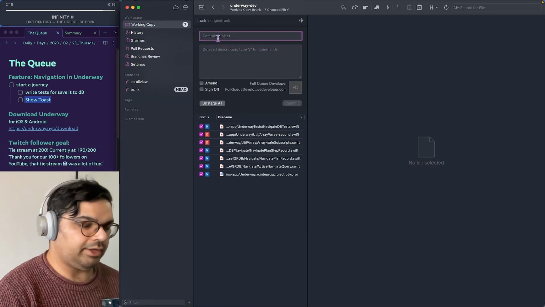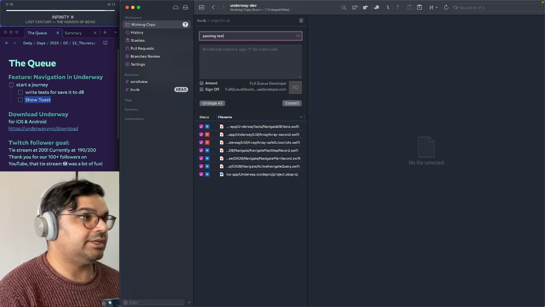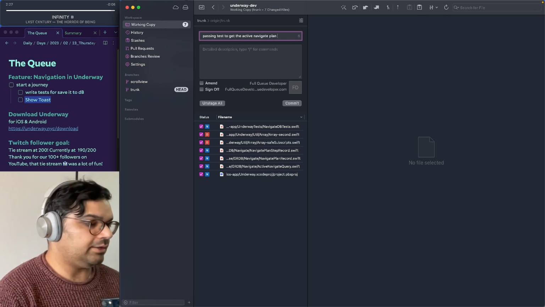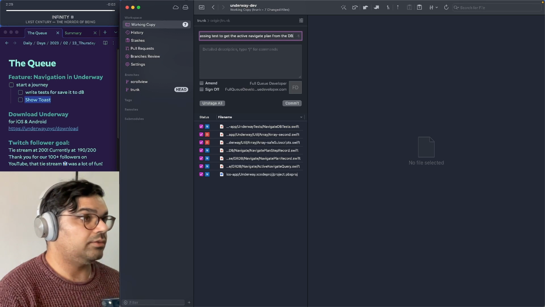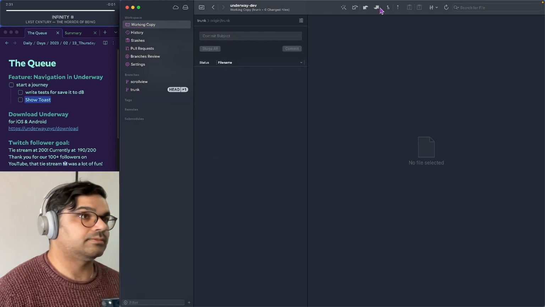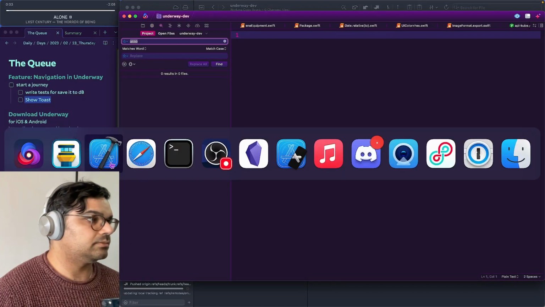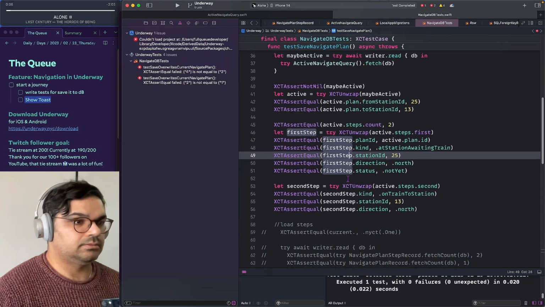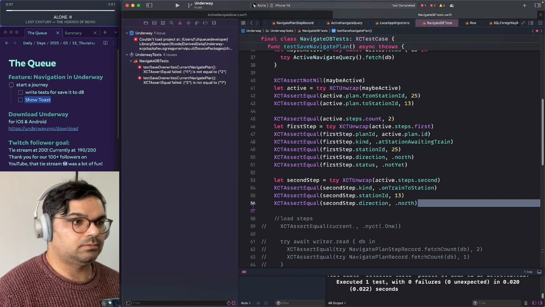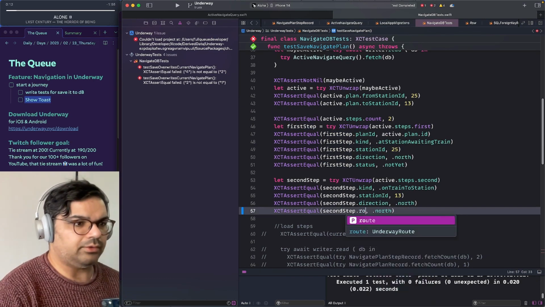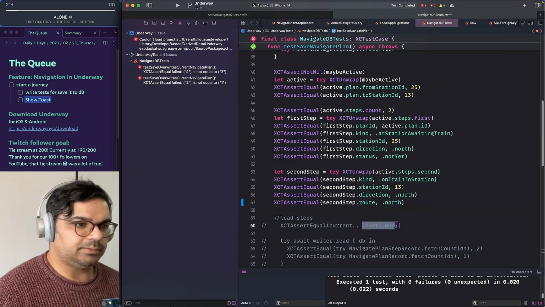Okay, so we have a passing test to get the active navigation plan out of the database. I guess we could assert on the route. This is this business.